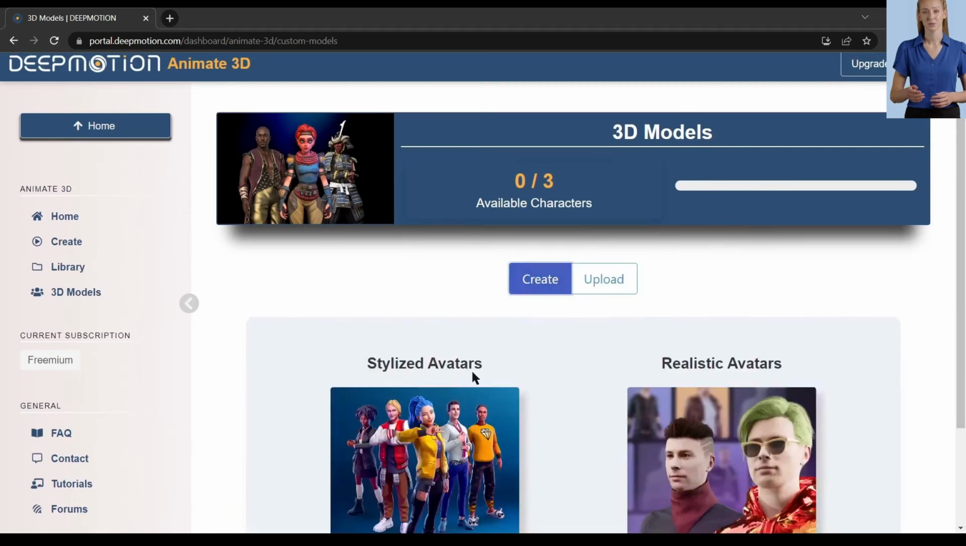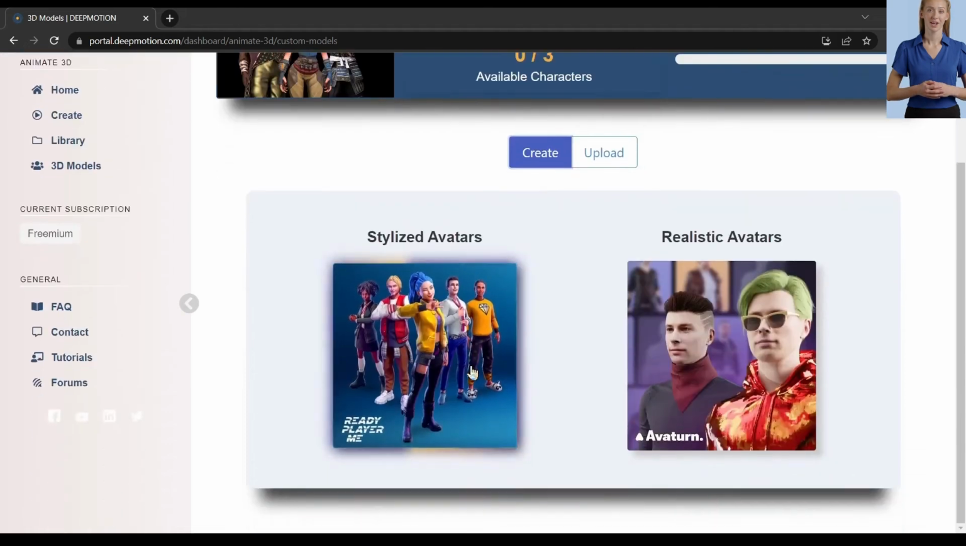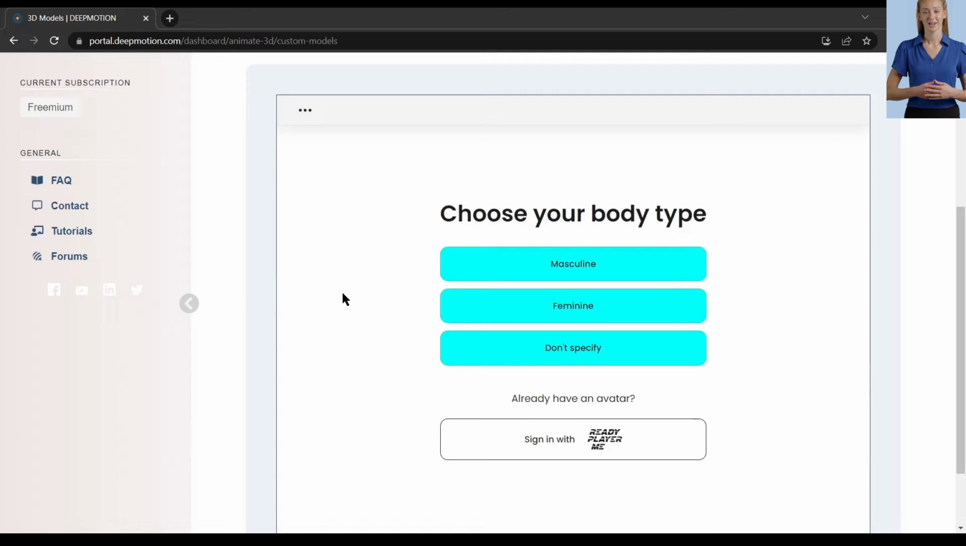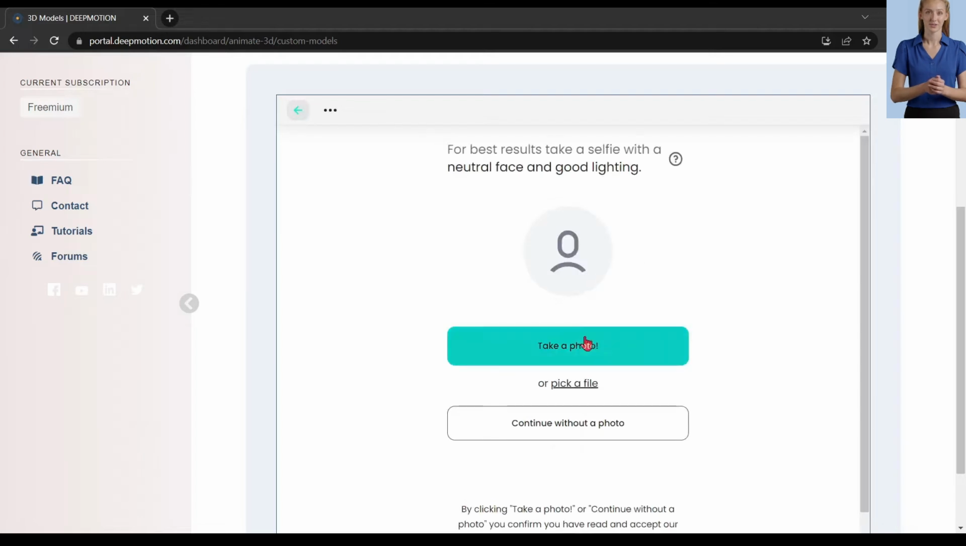In this step, we will create our 3D model. You can also upload a 3D model, but this time we will create a model using AI. Here you can create two types of models, a stylized character or a realistic character. Select whichever you prefer. I will choose the stylized character. Here you can select masculine for a male character, feminine for a female character, or don't specify if you want to create a different character.